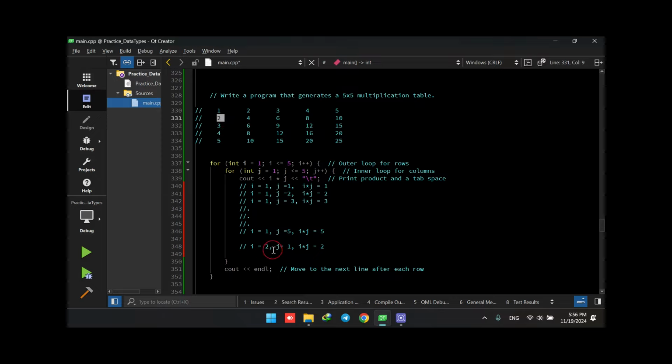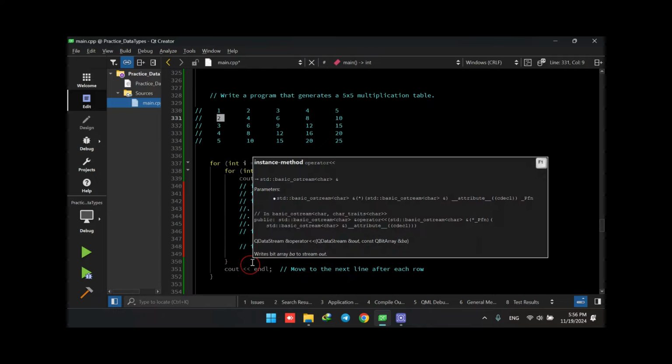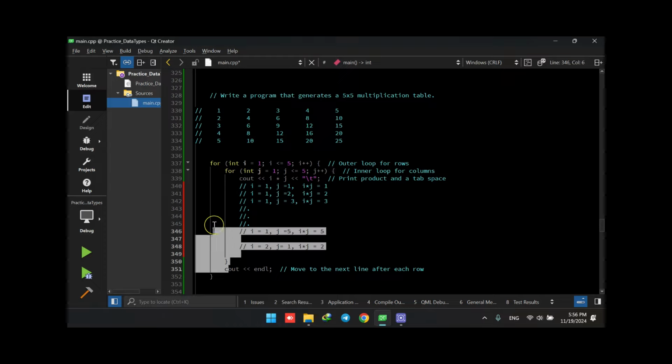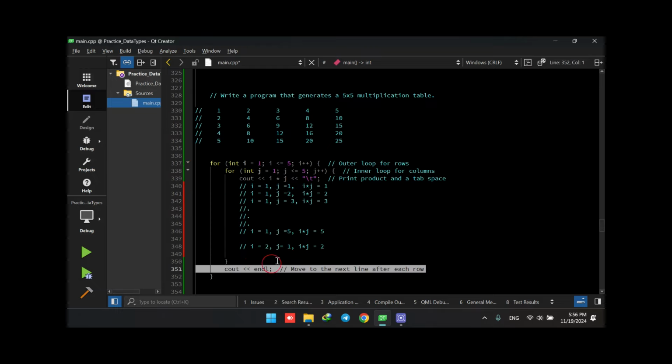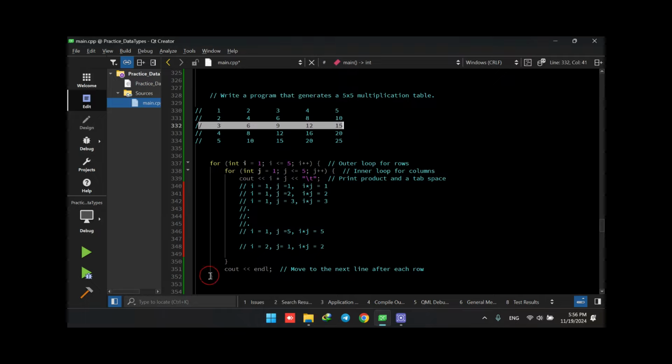And then i stays 2 while j is 1, 2, 3, 4, 5, and when j reaches 5, it again finishes the inner loop and goes to the next line using this endl function. It is here. It goes to the next line, which will be here. So now i is incremented from 2 to 3. So then it does the calculation again.